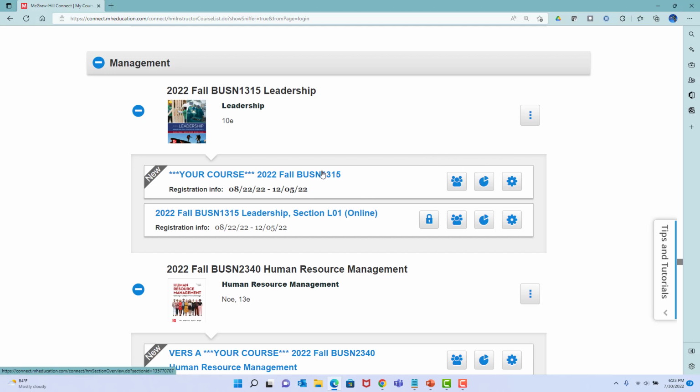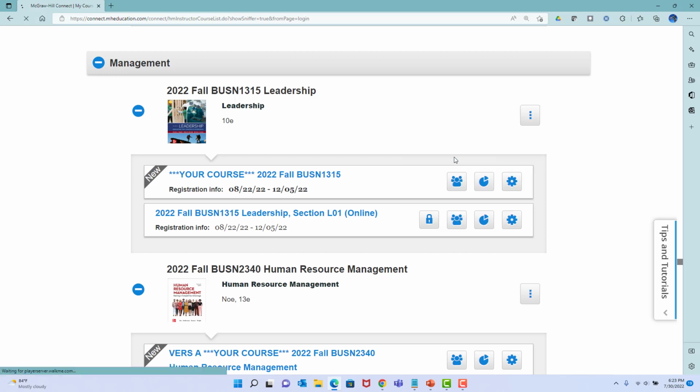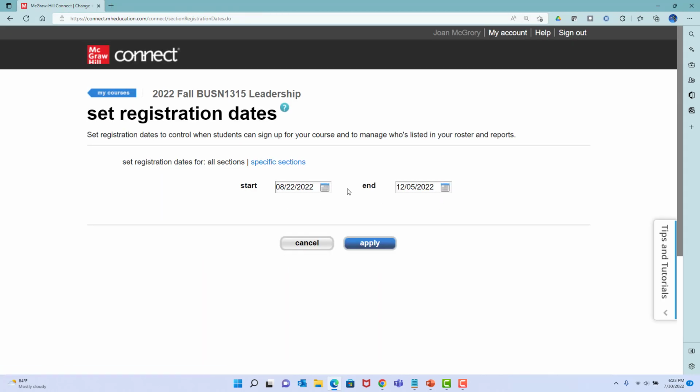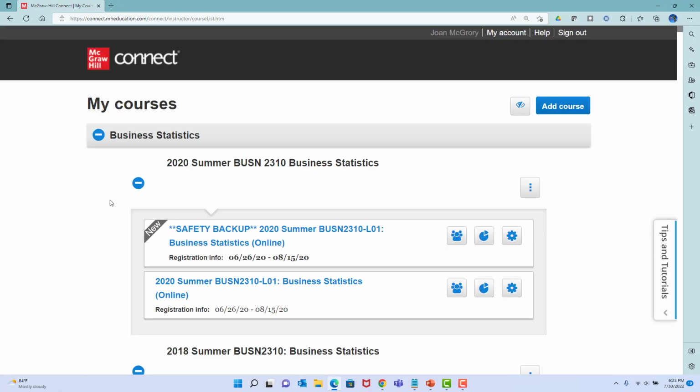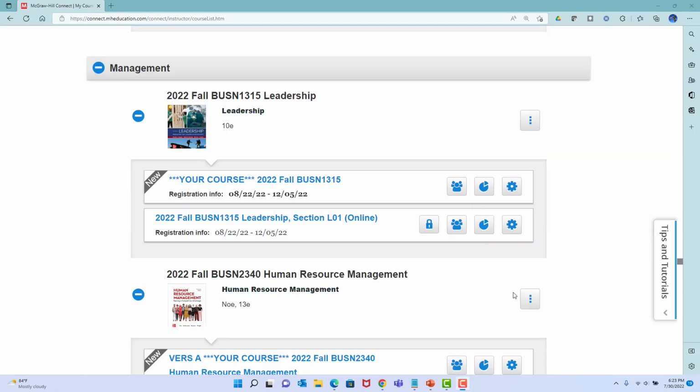So how do I do this? You'll log into Connect and find your course. One of the first things I would do is click on these three dots next to the course and edit the title. You can also set your registration dates. I'm going to leave these, but this is where you do that. I'm going to click Cancel. Please forgive me, I have a lot of courses. Let me go back to leadership.